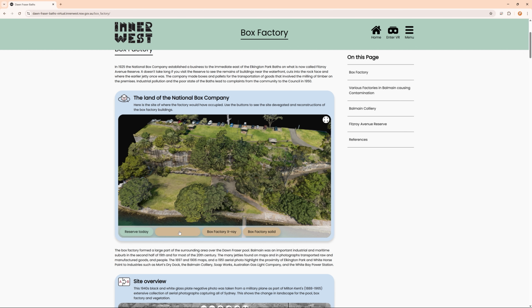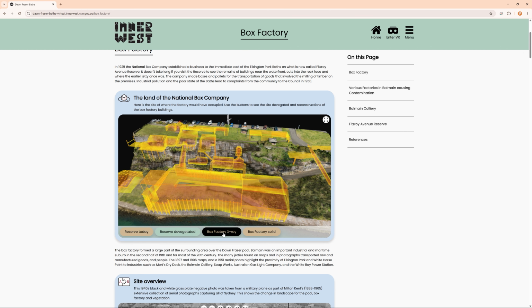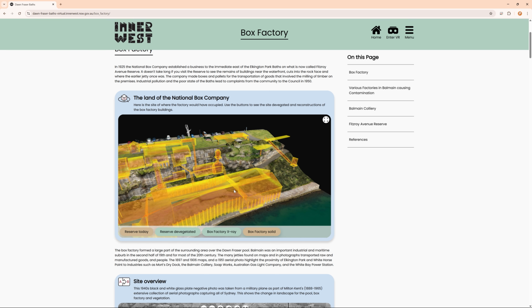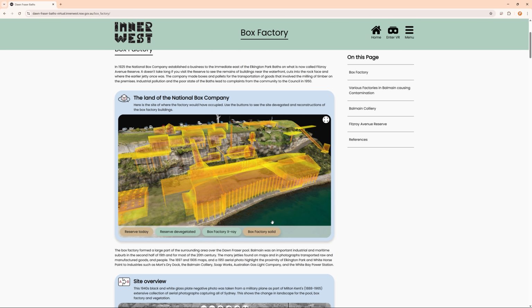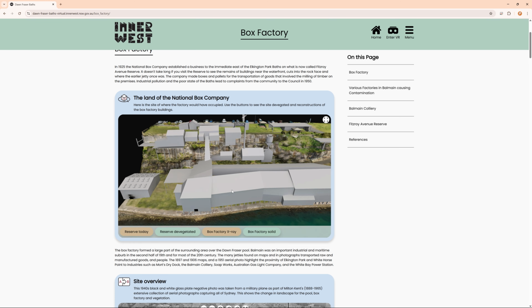Some of the 3D ones have different buttons down the bottom that let you control the interactive features. So this one lets you turn off the vegetation and see where the Box Factory was in a few different types of renderings.